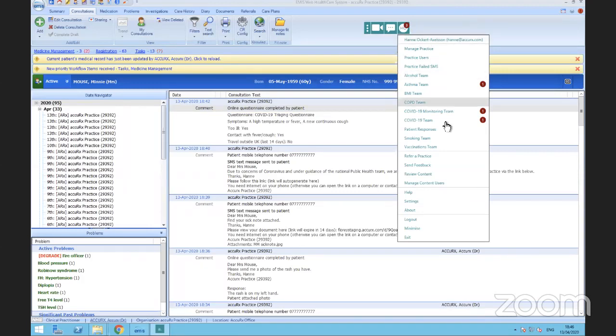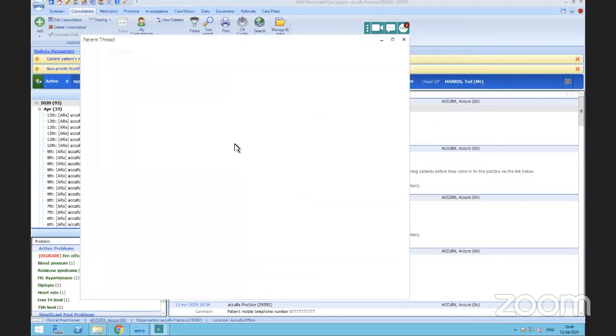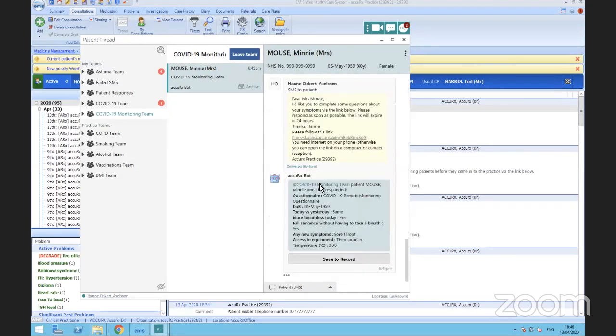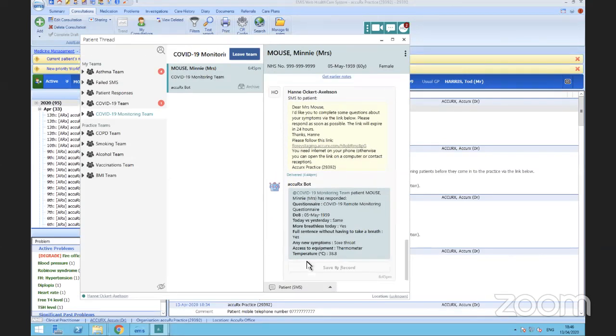So these responses are now going into the COVID-19 monitoring team. So if we click on the monitoring team, we should then see Minnie's responses here at the bottom. So here we see Minnie's responses. If we then click save to record, that should then save directly back to her medical record.